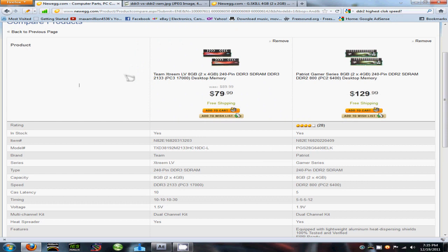And here I brought up Newegg.com, they probably have the best deals on memory, which is where I buy my stuff. I put up on the left side here DDR3, right side is DDR2. As you can see, there's a huge price difference. DDR3 is way cheaper. Both of these are 2 4-gig pieces, so there's 8 gigs in all.